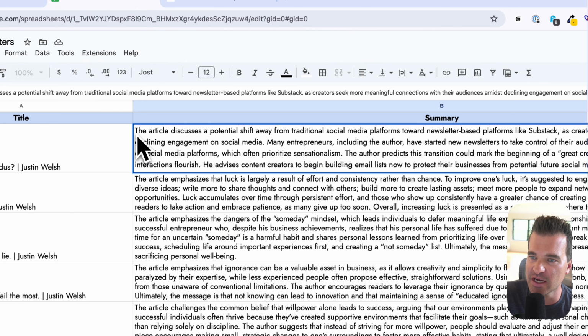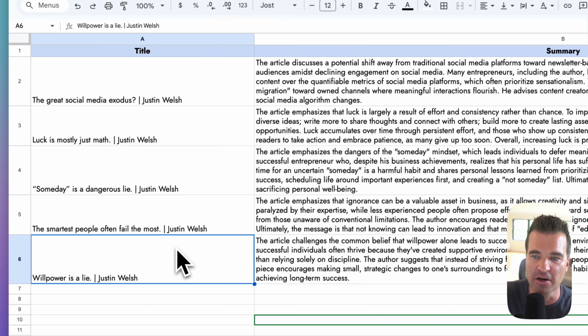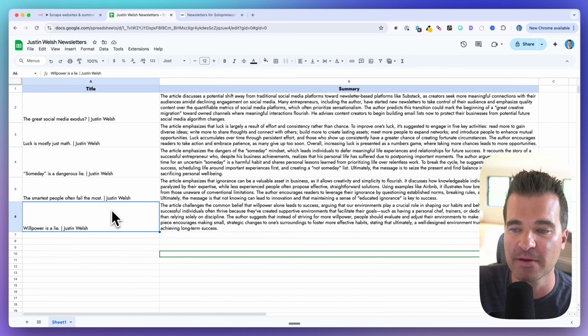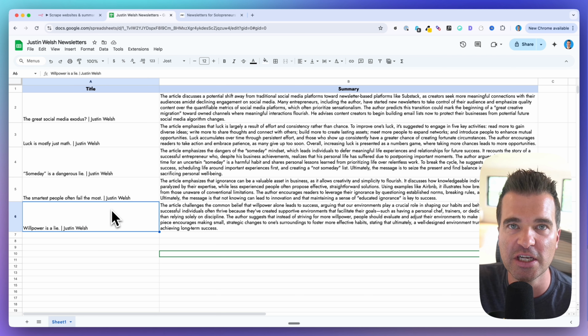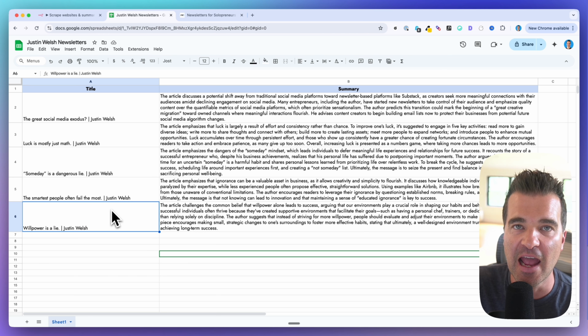So this article discusses the potential shift away from traditional social media platforms. But you can see how quickly this automation was able to go out, scrape, summarize, and write to Google Sheets. So you can use this for any use case where you want to go out and scrape something online and then have AI summarize that content and then write it to some kind of database.